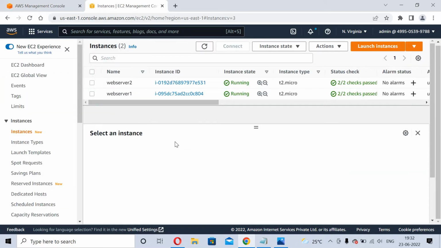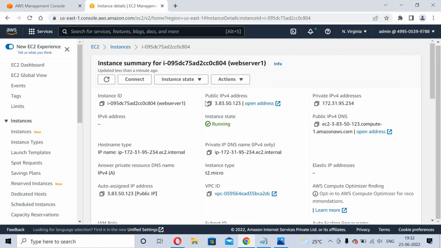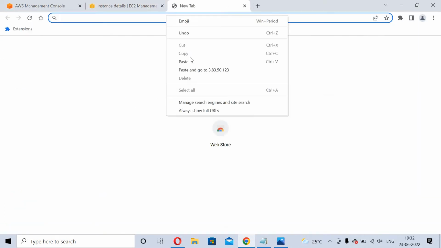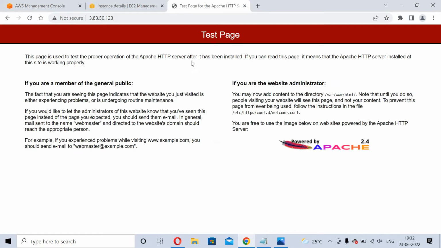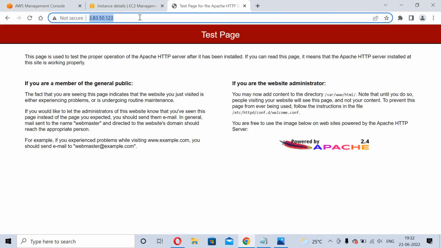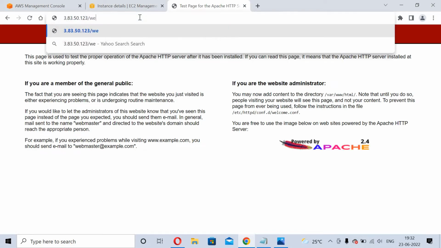I have launched two instances here, web server 1 and web server 2. What I am doing is copying this IP address to see whether the web server is properly installed or not. Here it is working, and I'll give the path and check whether I am able to get the page. So this is web server 1. Here I am able to get the data.